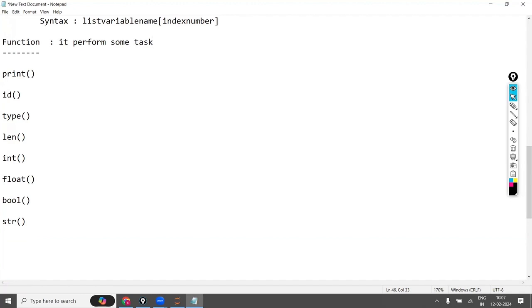A function will perform one task. What is there inside that? It will do some task. So what is the print function? Print function will print whatever you have written inside that. It is going to print.